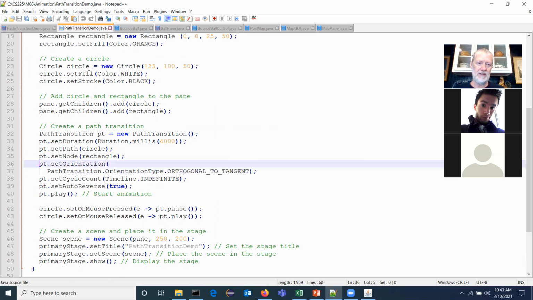And then I'm going to get back to that set orientation. Then they set the cycle count to do this forever, and auto reverse is true. Those are all things we expected. And then the cute trick here is this orientation. Who knew? Right? Who knew they could do that? So there's no need for you to break out your trig book, or remember what tangents to circles are. It will automatically rotate that rectangle as it goes around. And then all transitions have to start with play, so it's PT play.